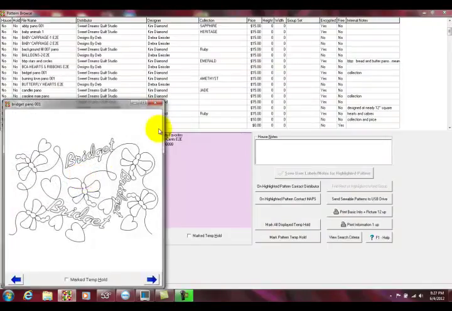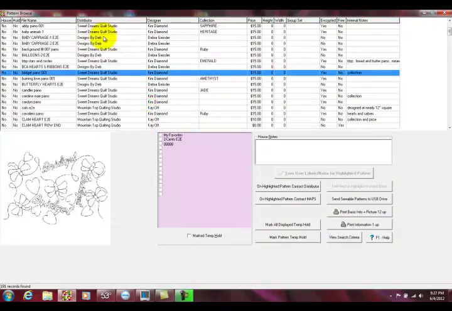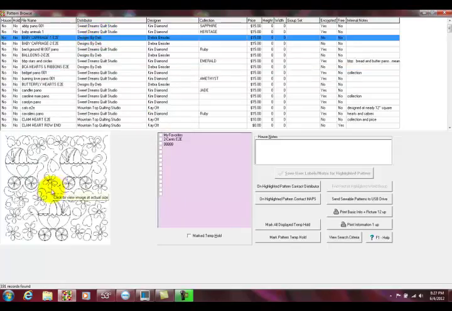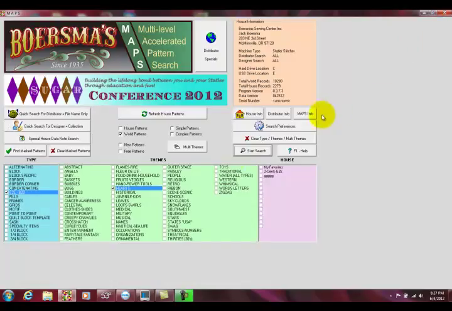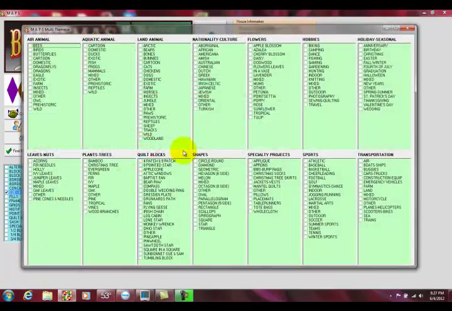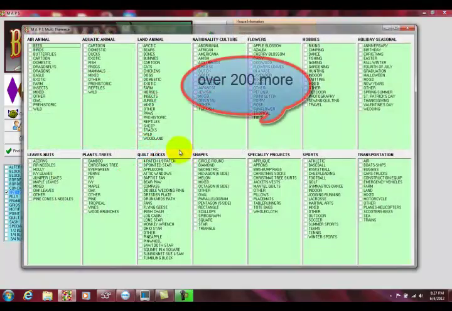I don't know if you noticed, but there were a few of them up here that actually had bones. So we're going to go even a step farther. This is a lot of search criteria that you have right here. All your types and all your themes. But I'm going to go into multi-themes, which is another over 200 different ways to look. And I'm going to go into land animal and go bones.